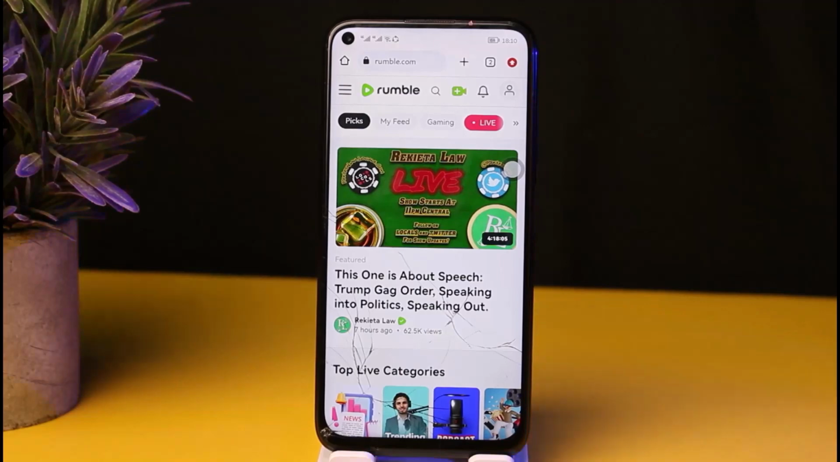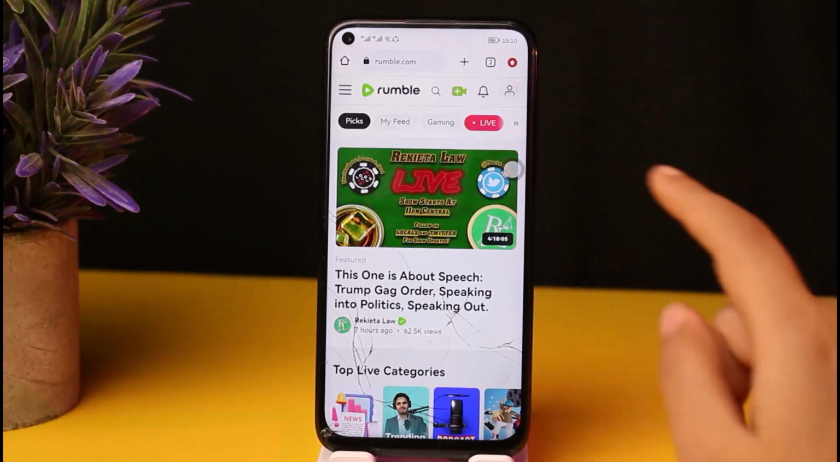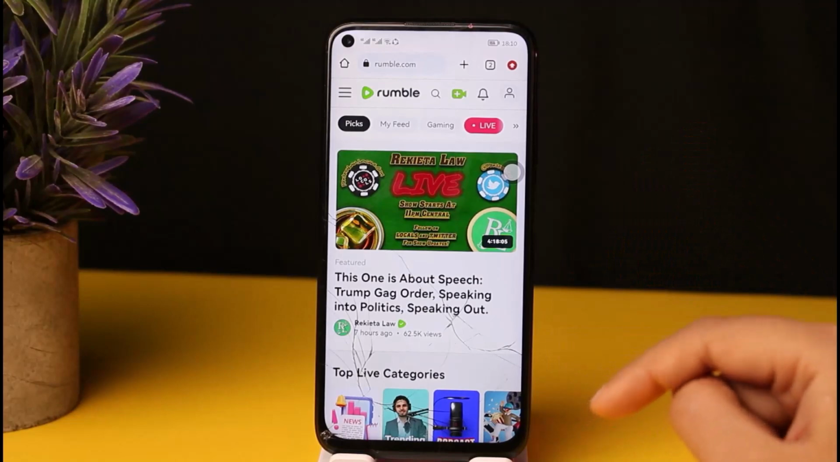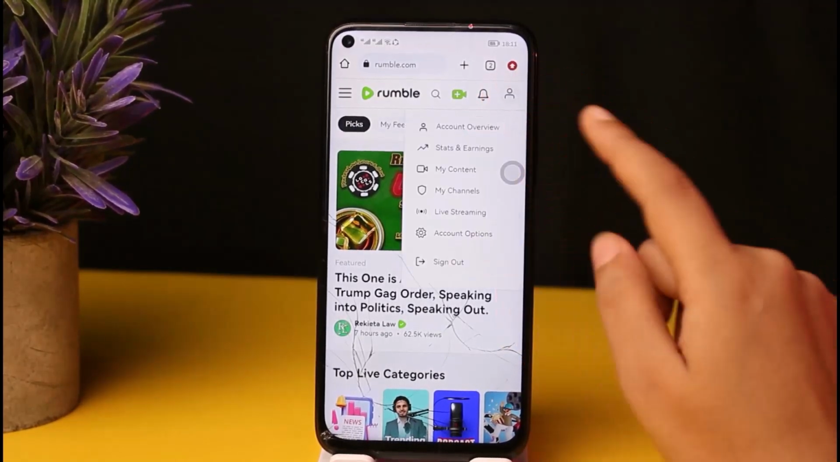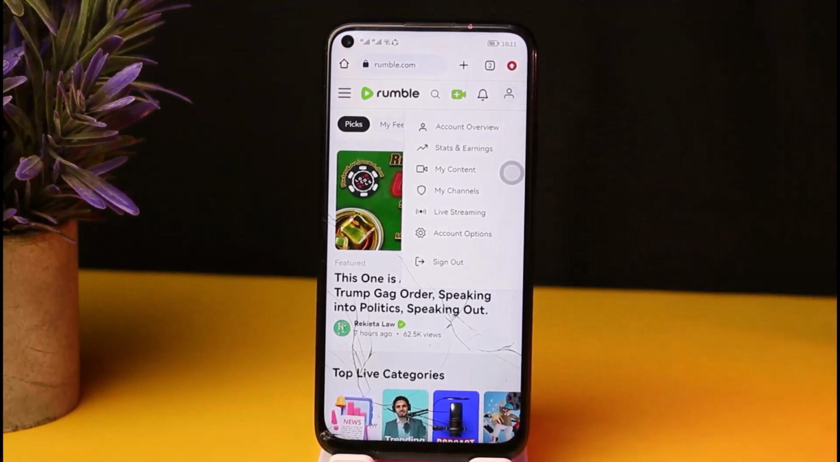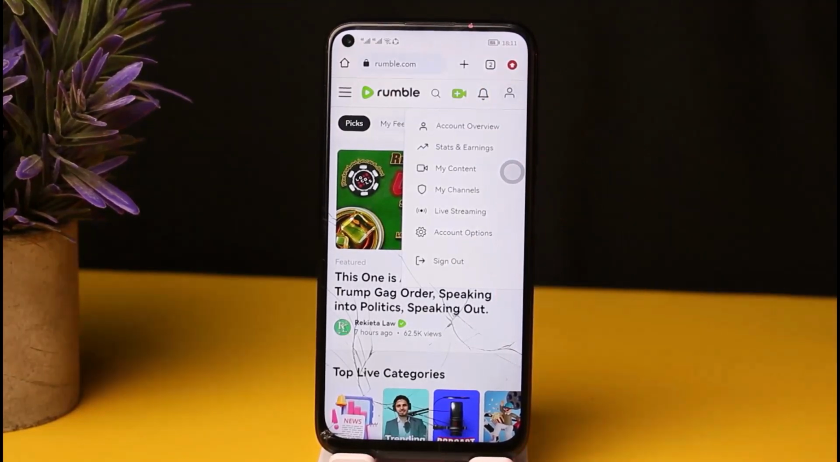The first thing would be simply going to your browser and typing in rumble.com, as I have done on top. You can see after that you will be able to access the official website of Rumble itself, and you can tap on your profile icon over here and make sure you're logged in as well, because if you're not, then you will find this option of sign in or sign up instead.